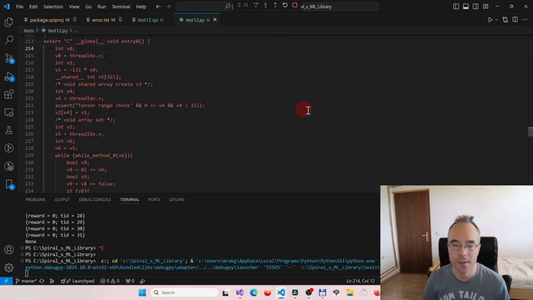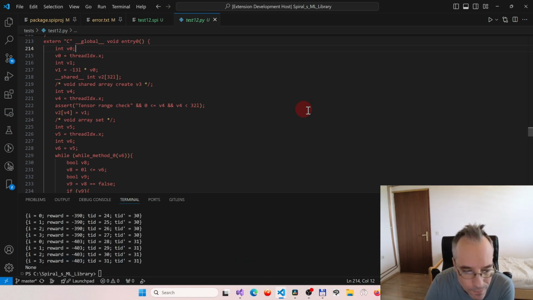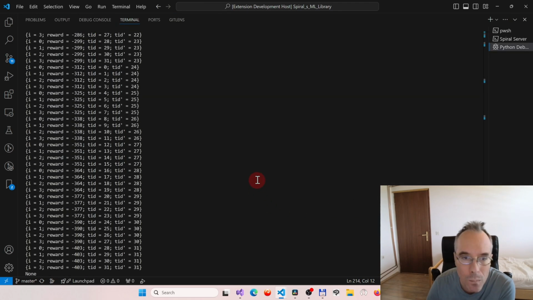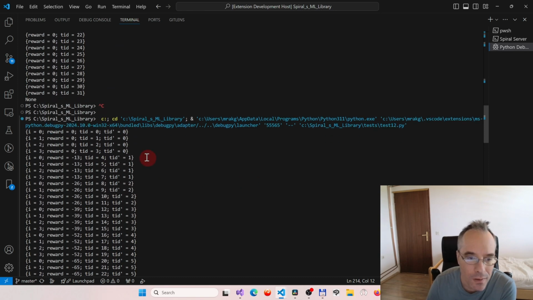Okay, so let's test this out. Let's see whether the indices are working correctly. Let's see what we'll get. And yeah, this is why we call this the transposing loop.